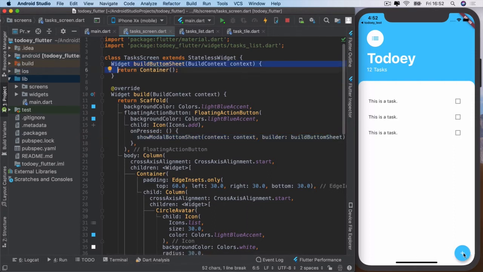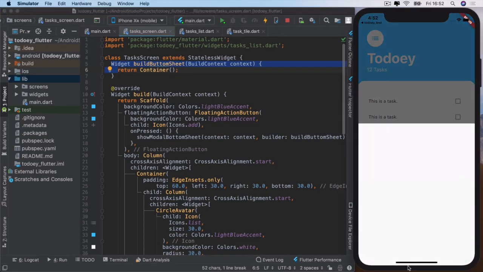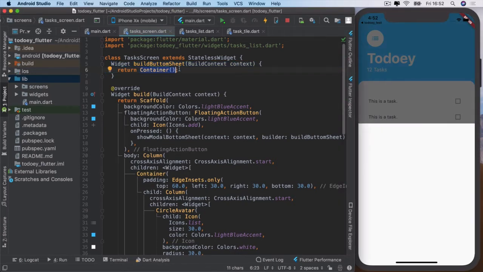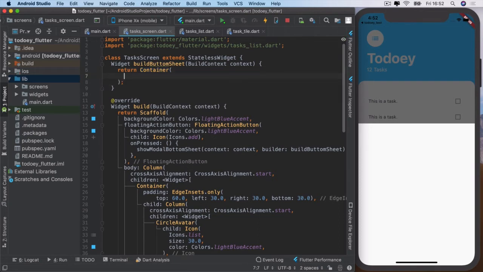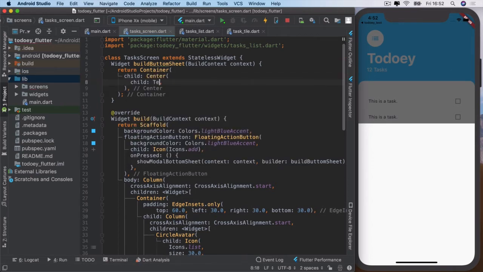But now when we press on the button, that's the moment of truth, and we get a bottom sheet that pops up from the bottom and builds a container widget to show us. Now, how can I be sure that we've got actually our container? Well, let's give it some text, shall we? Let's give it a centered text, which is going to be, this is a bottom sheet.